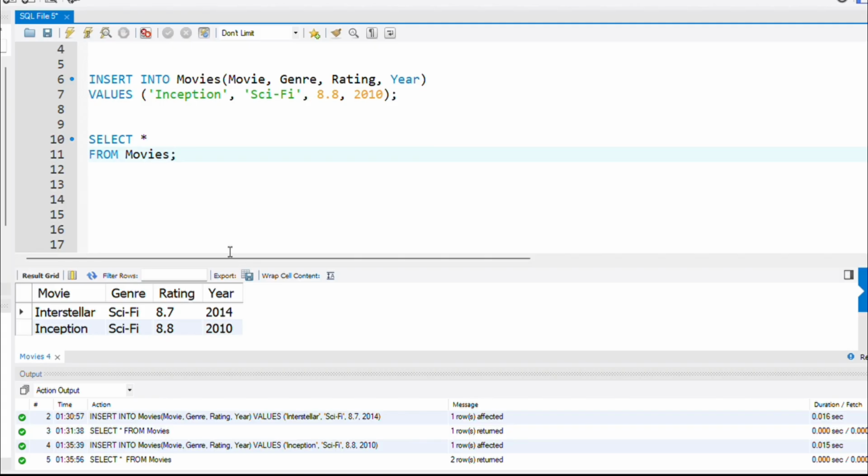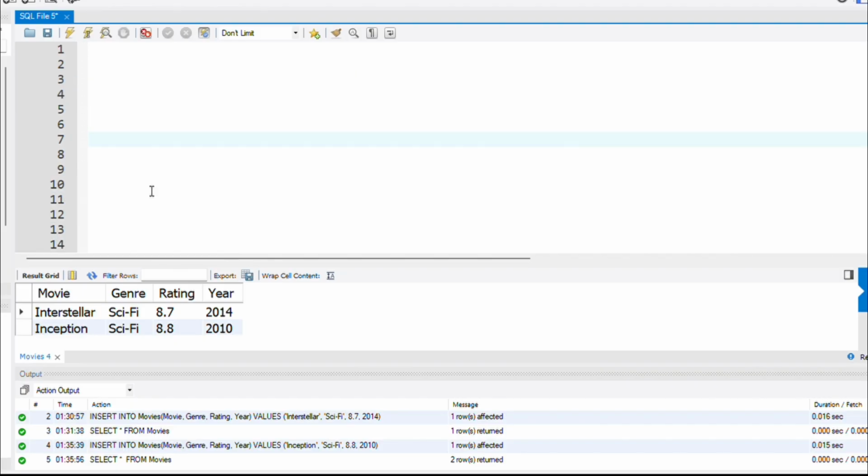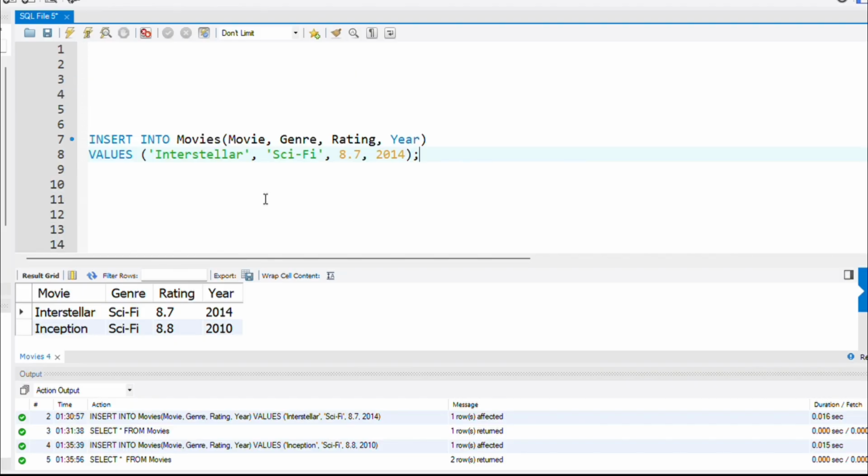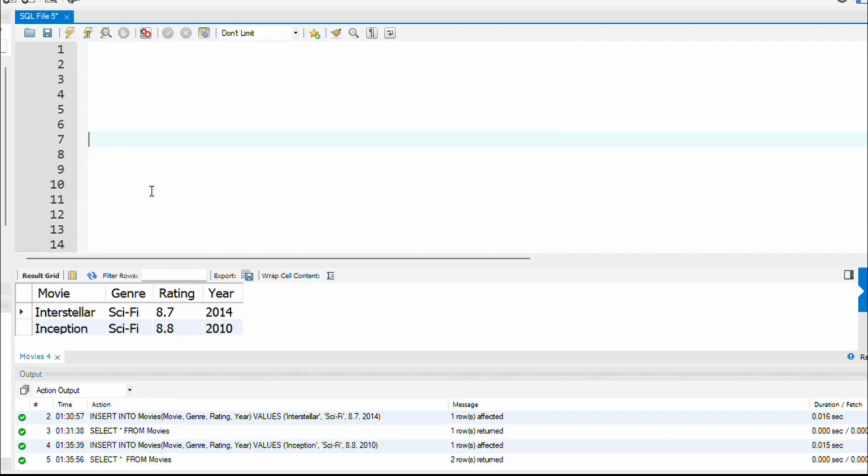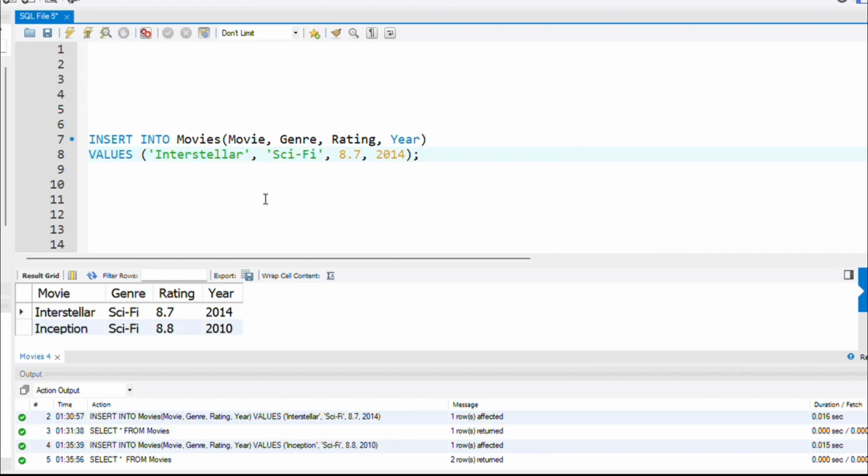Now, technically, you can write an insert query without listing the columns at all, like this: insert into movies values Inception, Sci-Fi, 8.8, 2010. As long as you type the values in the exact order the table was built, SQL will let you get away with it. But personally, especially while you are learning, I really recommend writing the column names out every single time. And I know it takes 3 extra seconds to type, but it makes your query so much easier to read and it stops you from making weird accidental mistakes.